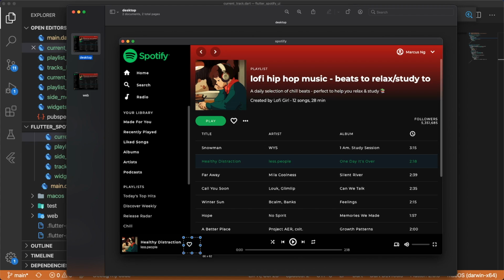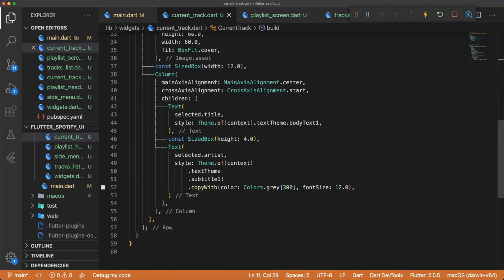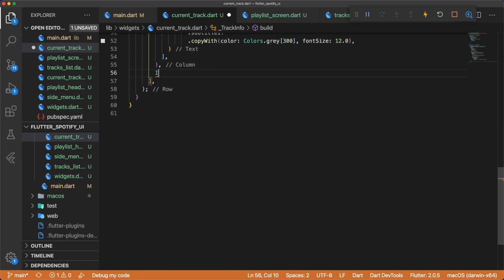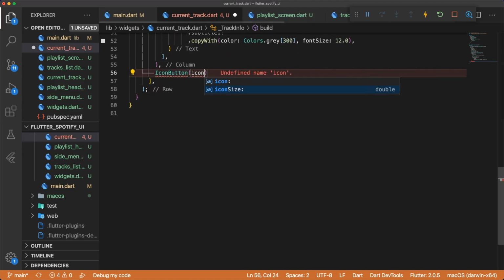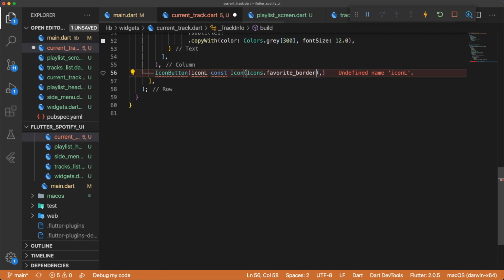Now we just need to add the button here. So that's going to be an icon button with icon, const icon, icons.favorite border. On pressed will be an empty function.